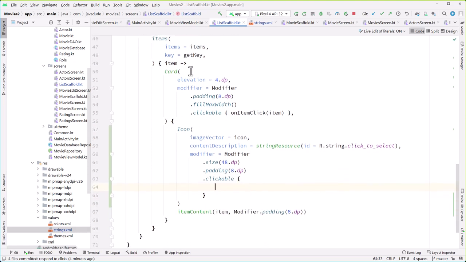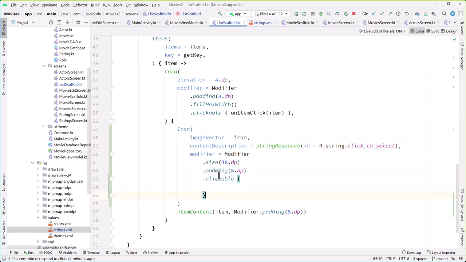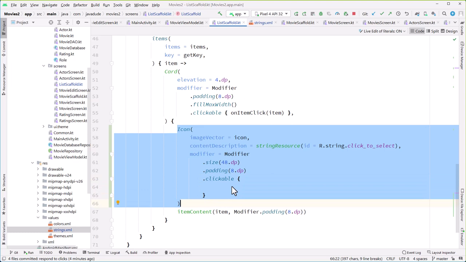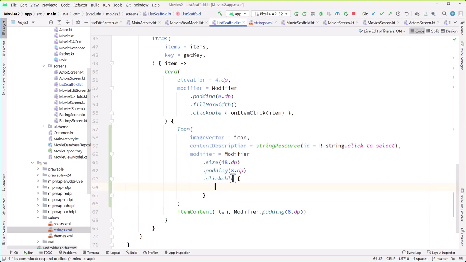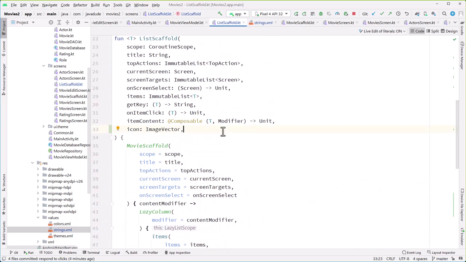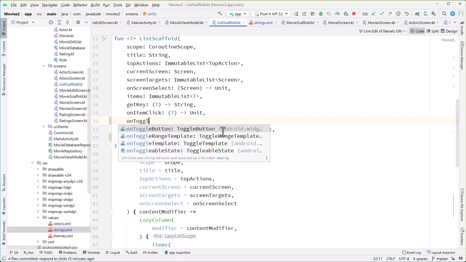And note that we have a clickable at the card level and at the icon level. Wherever the click is, it's going to look for the most nested thing at that level to see how to handle the click. So in this case, the click inside the icon will override the click inside the card. If this icon is clicked, then I want to do some kind of select action here. So I'm going to toggle a selection. Let's add in an on toggle select.